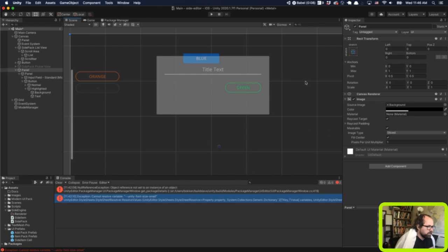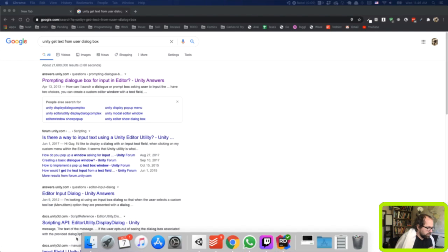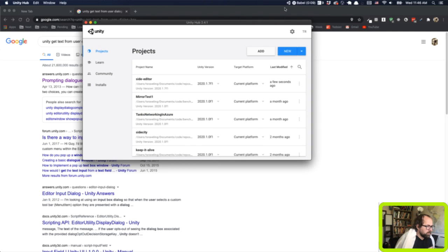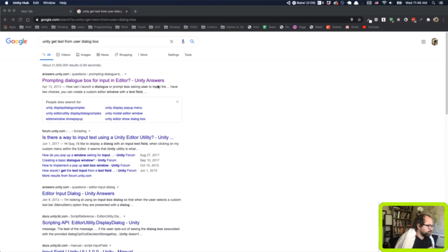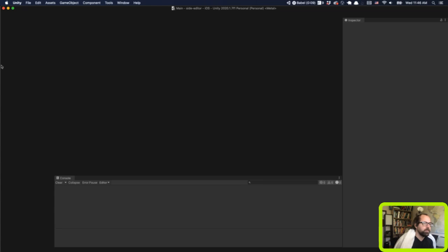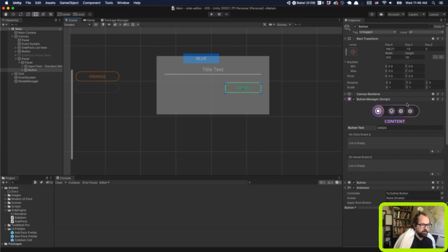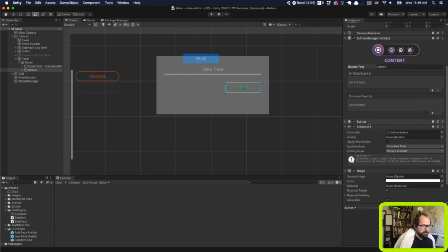Okay, I'm going to just go ahead and save this, exit out of it, and get back into Unity Hub. Open that again. Clearly we're running into some kind of Unity UI bug. Alright, let's see if it works a little better now. Yeah, there we go. Perfect.